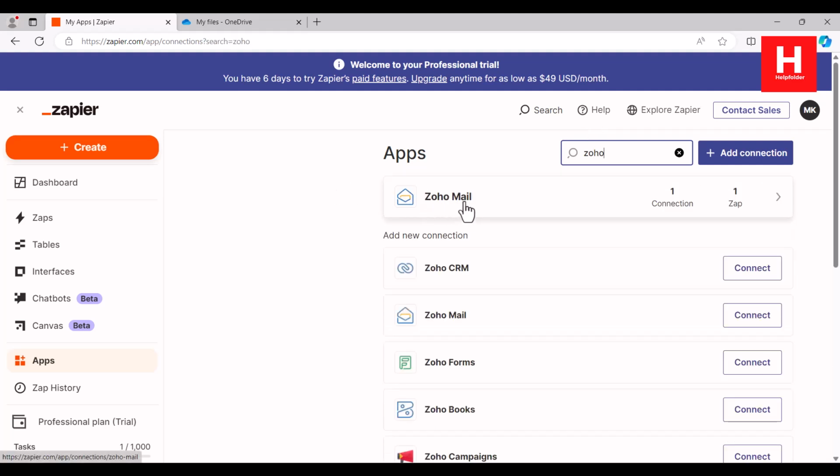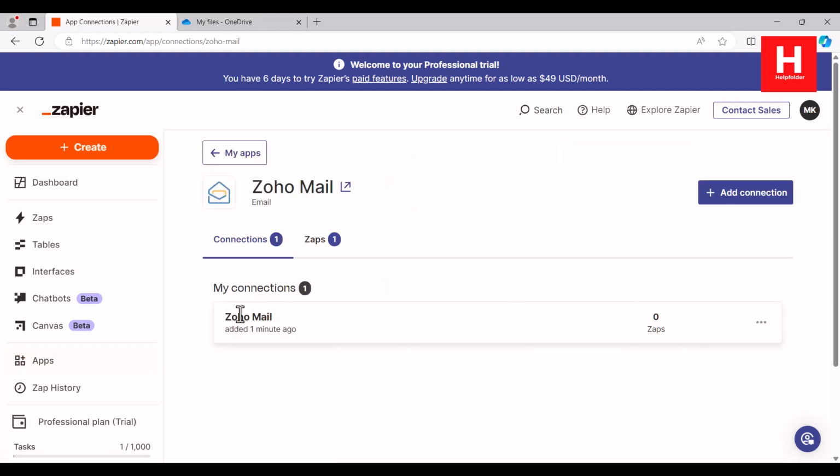So I already connected Zoho Mail. You can just click on disconnect and then allow the authorization. Make sure to choose the data center, like zoho.in, .com, .net, then it will manage the connection. Here you can also take a look at the available zaps.